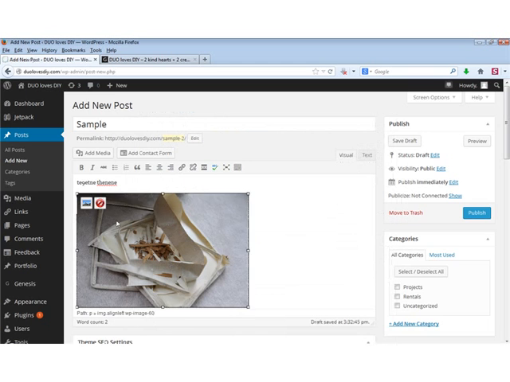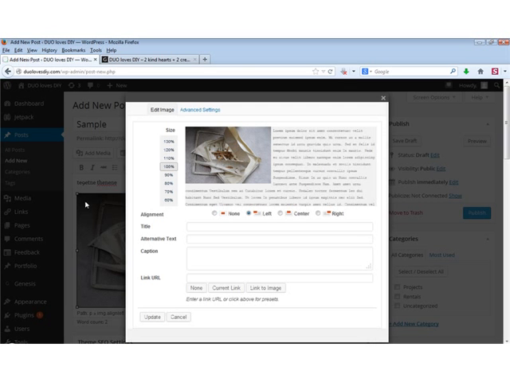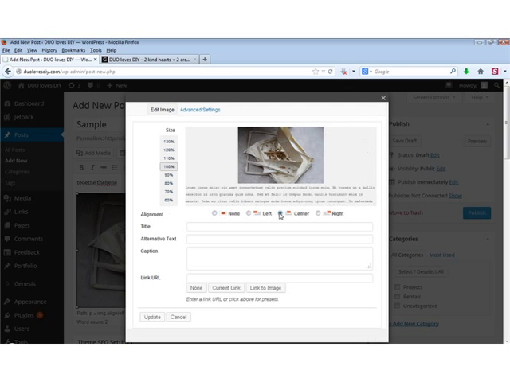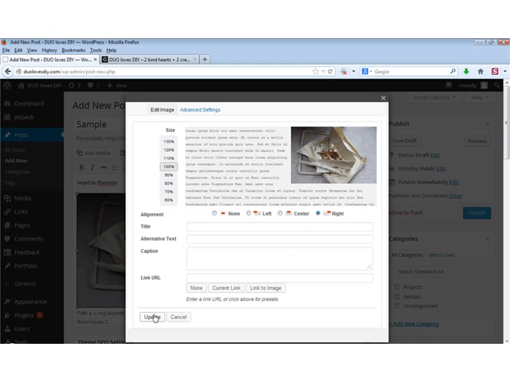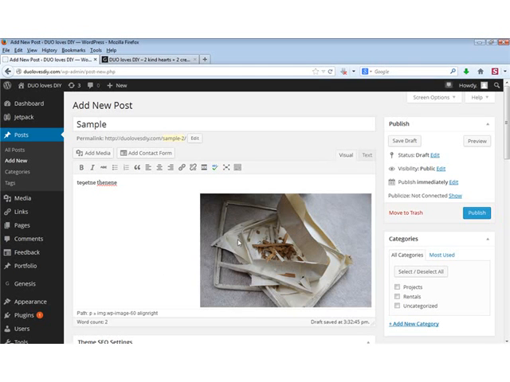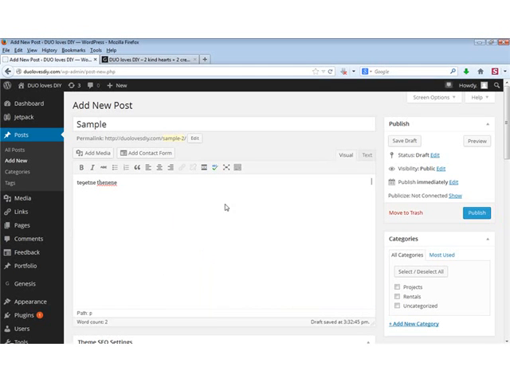Okay? You can also change your images once it's in there. Let's say you decide that you want that image to be centered, or you want that image to be right justified, you simply click Update. And that's how you can manipulate your images.